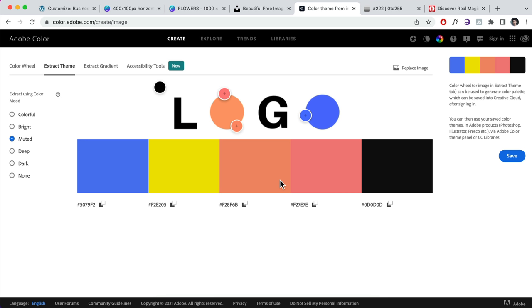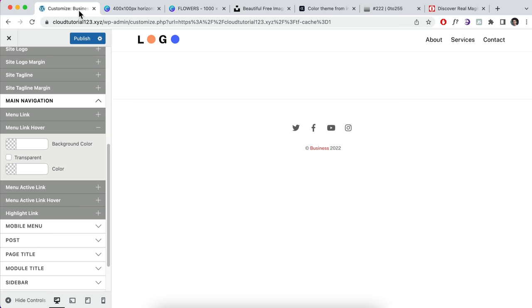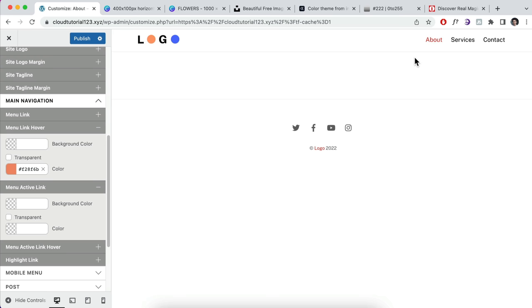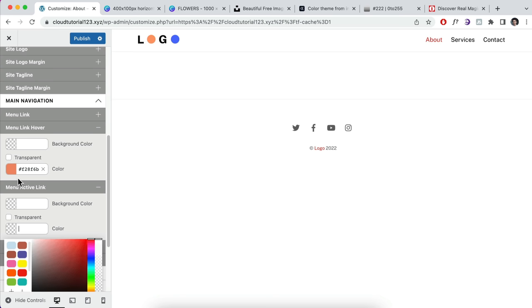For example, this orange or maybe this red might be okay. So copy that, come back over here, go to the menu link hover, and paste in the color code. Then when you hover over that, it's going to be a nice orange, which is taken from this logo over here. Okay. You can also edit the menu active link. This is when, let's say, you click on the about page. When you're on the about page, the active link color right now is a red. So we can adjust that to probably the same color that we're using here. So we can paste that color in.